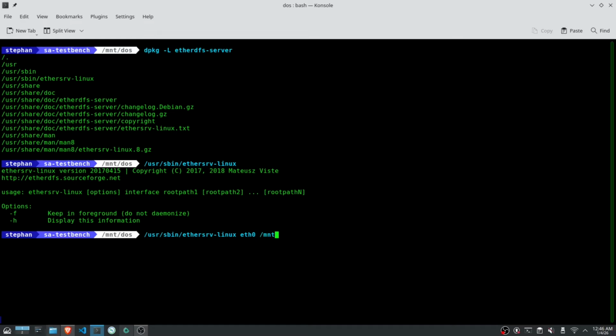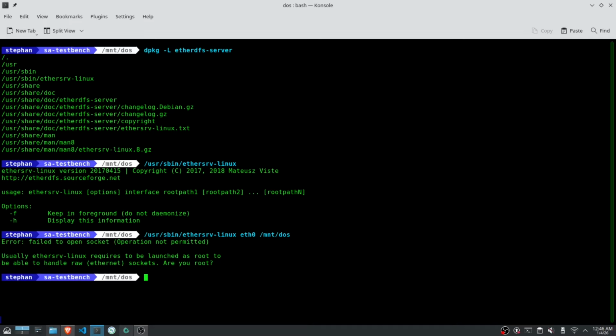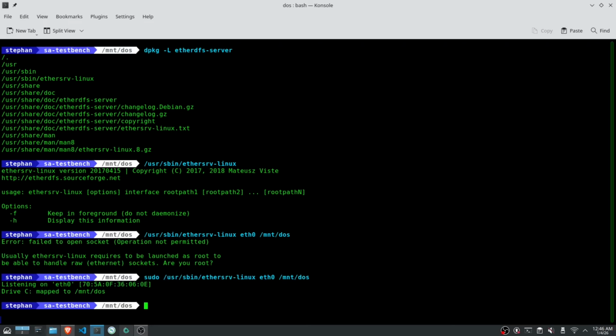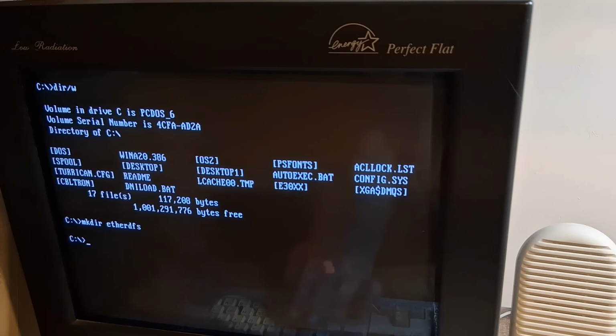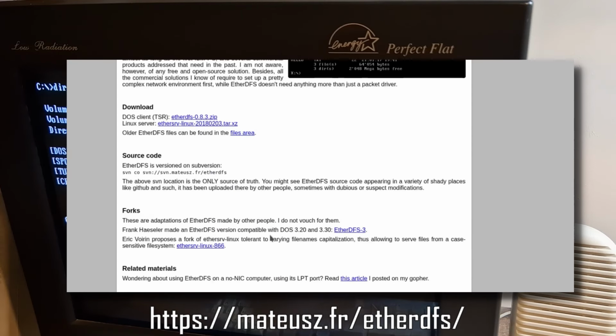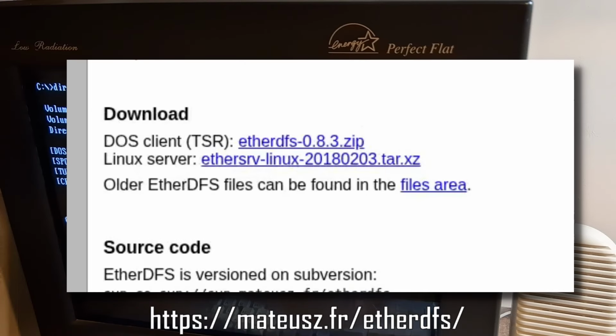And now I'm going to specify the root path, which is the DOS partition I created and mounted to /mnt/DOS. And of course, I'm going to forget to run it as root like I always do. And there we go. EtherDFS server is now running, and it's telling me that it has mapped my DOS partition to drive C. Back on the DOS machine, I've copied the EtherDFS DOS client from the website to a floppy disk, and I'm gonna copy all the files to a folder on my hard drive.